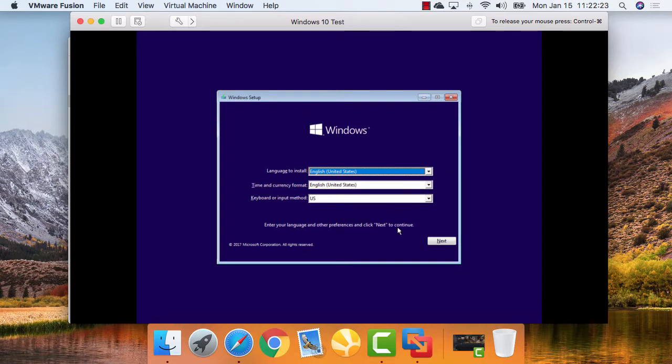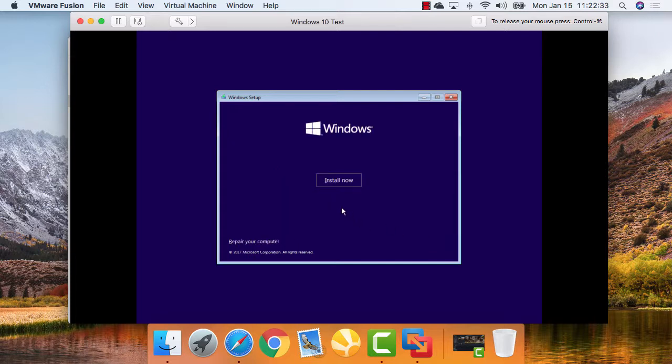I'm going to leave my keyboard and language and time and currency formats the same as default because I happen to be using English US, but you can change those if you like. And then we'll click Install Now.